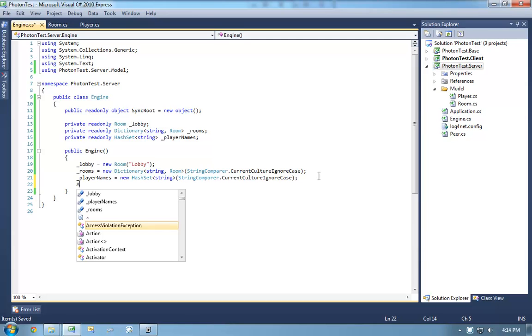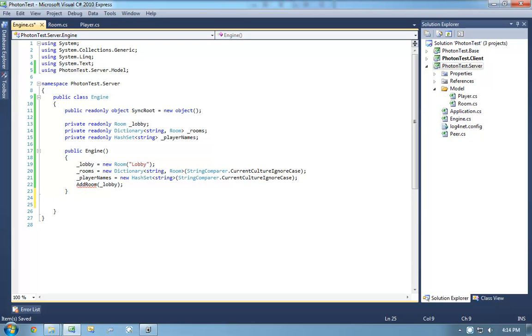Finally, I'm going to invoke a method that doesn't exist yet called AddRoom, and I'm going to pass in the lobby. So let's go ahead and implement AddRoom.